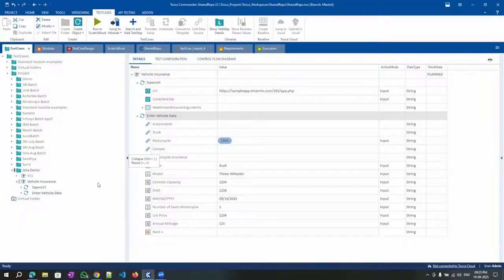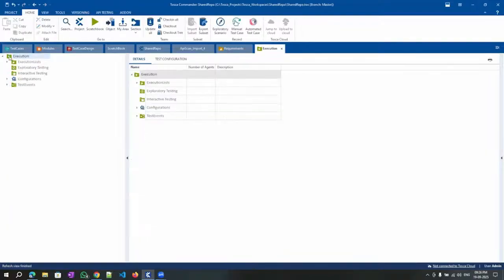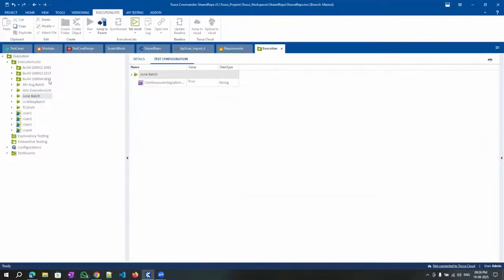Any more questions, anyone? Will it support multi-browser at a time? You will be able to execute in a single browser at a time. If you want to execute your test cases in a different browser, then you have to create an execution list over here, and then you can add the browser details according to your requirement.